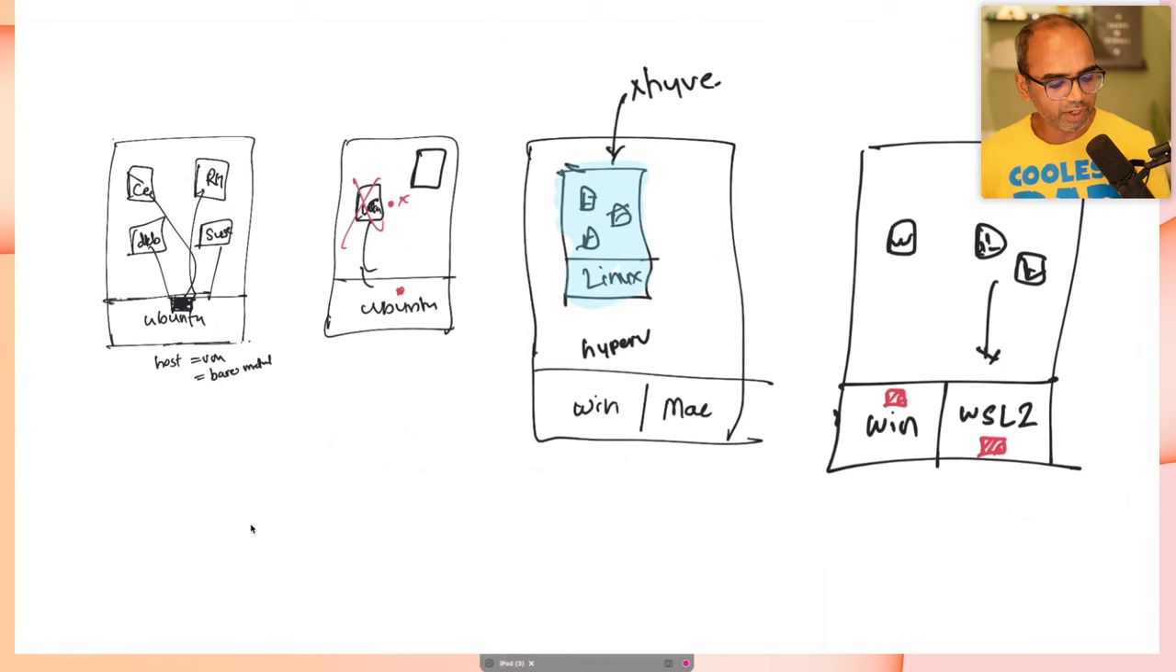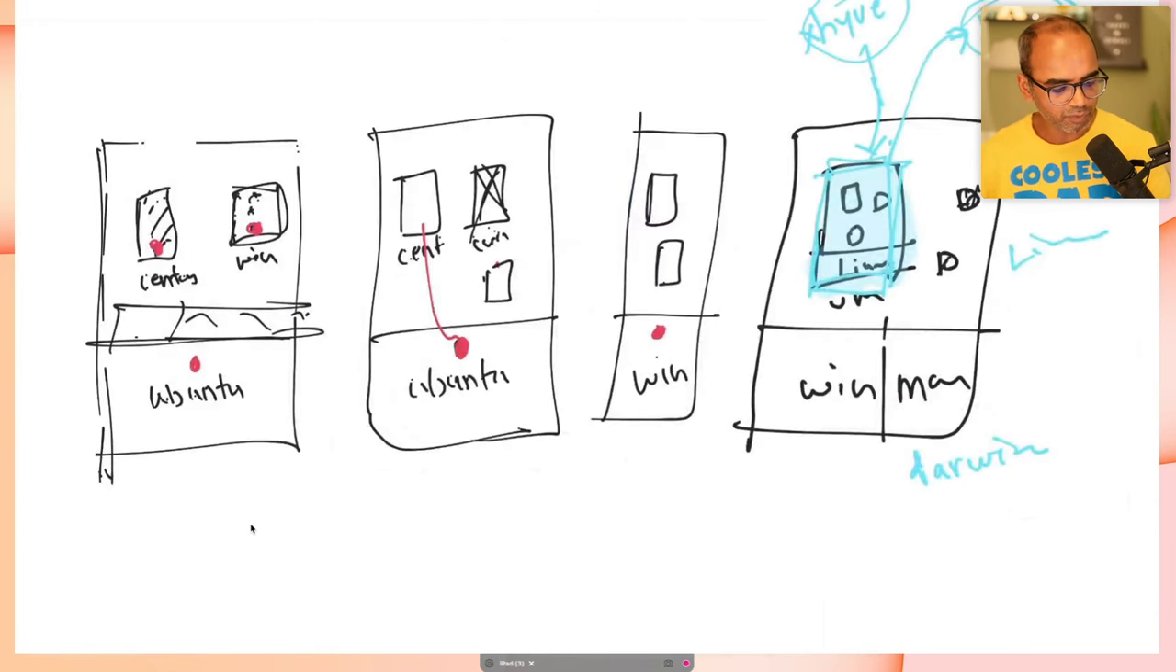You can run Windows container directly on Windows. So if you want to run Windows container, you need a Windows operating system as well. It has to be symmetric because you need a Windows kernel which supports containers, and then you run a Windows container on top of that, right?